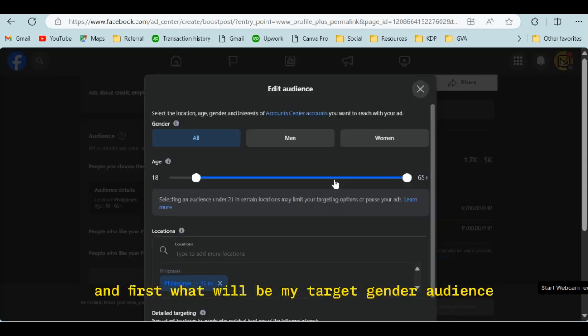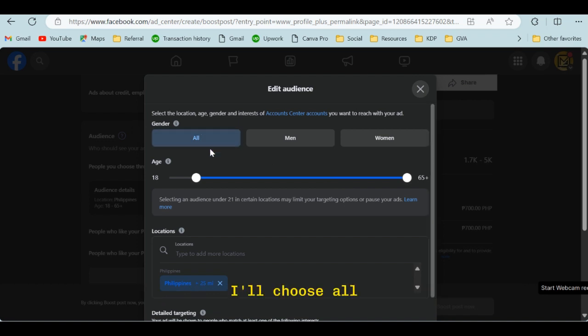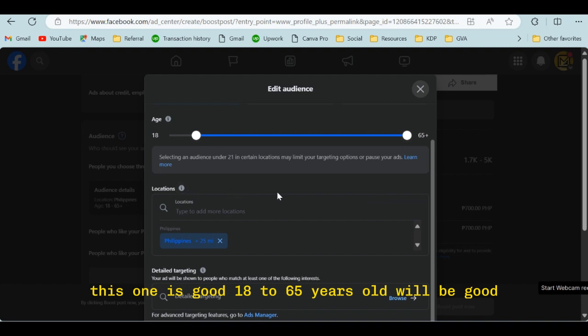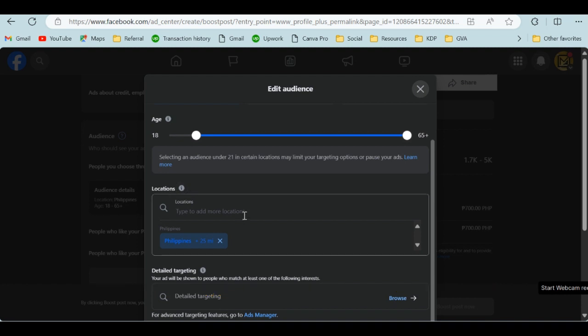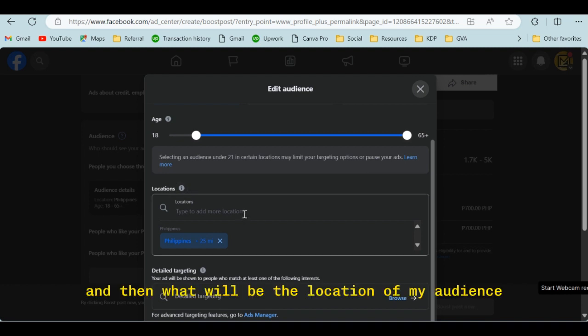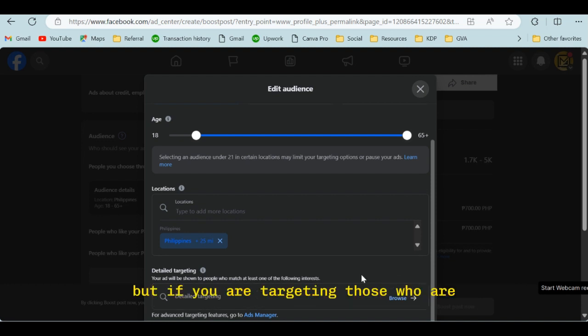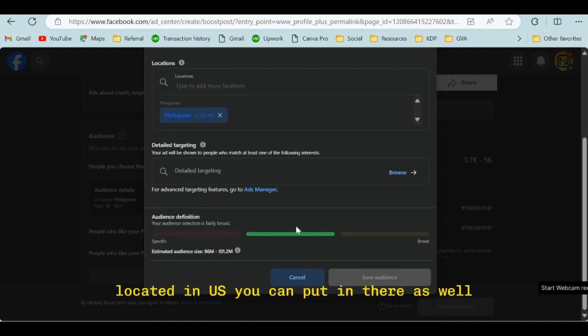And first, what will be my target gender audience? I'll choose all. And then for the age, this one is good. 18 to 65 years old will be good. And then what will be the location of my audience? I prefer all clients from the Philippines right now. But if you are targeting those who are located in the US, you can put that in there as well.